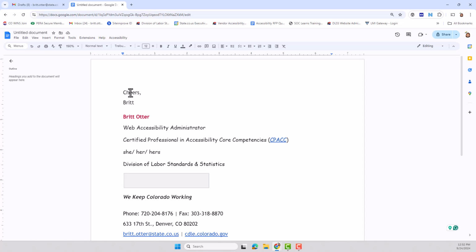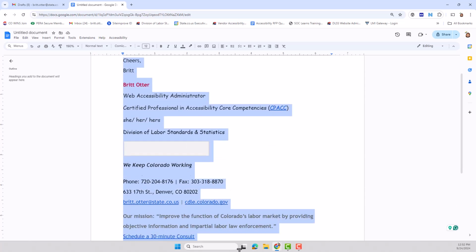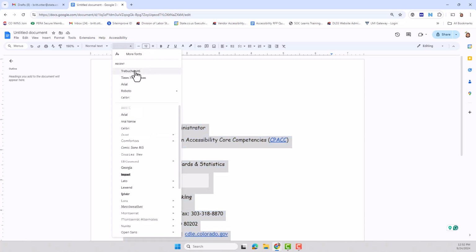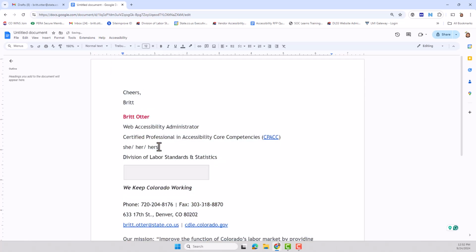Next, I'm going to check the font. I can see that at first my font is Trebuchet, but as I go down, it is indeed Comic Sans, which is not a sans serif font. So I'm actually going to select my entire email signature and change my font to Trebuchet. That is the branded font for my organization, so I'm going to use that font.